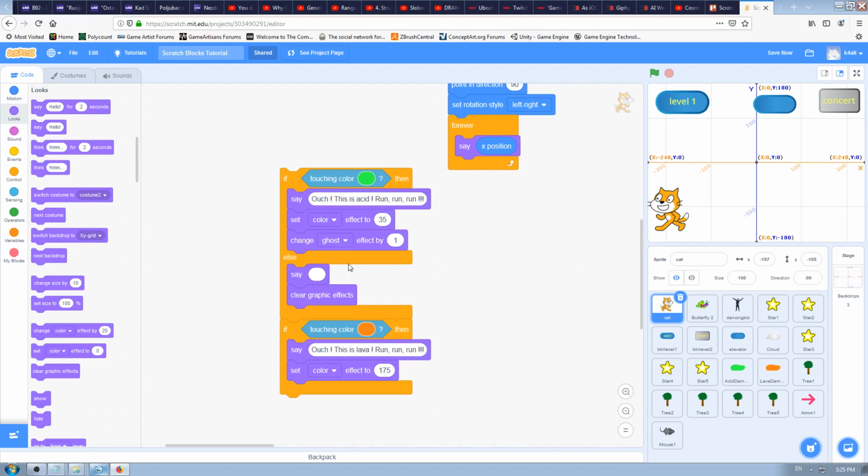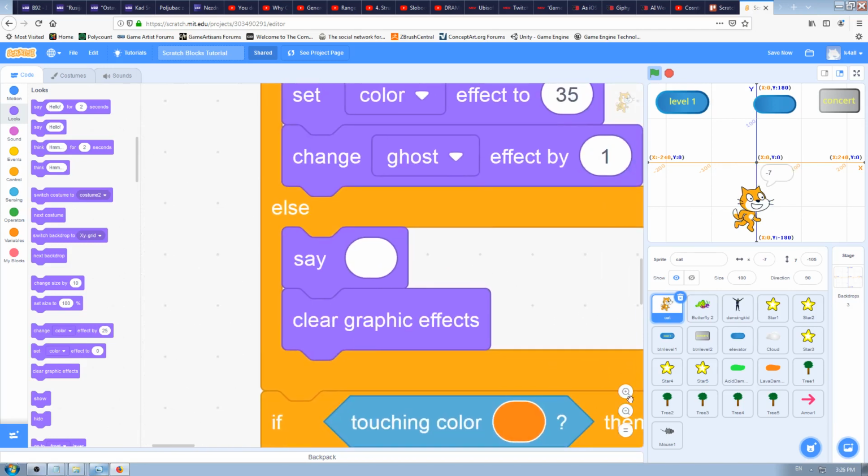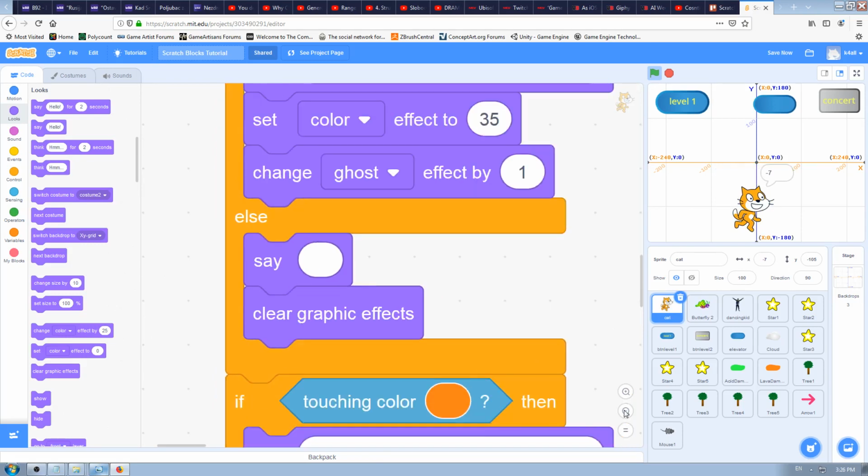That's all cool. Let's see what I'm telling Scratch to do else with the cat. Else means if you're not touching the green color, and that is exactly what we are doing now. Now we are not touching the green acid. Why? Because there is no green color on the stage, there is no green acid on the stage. So this code here is what we are going to change, and where the problem is. Say and clear graphic effects.